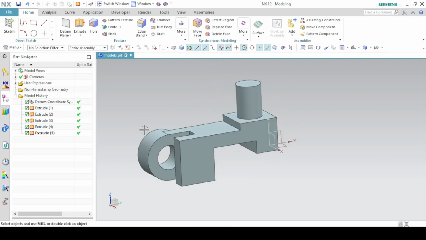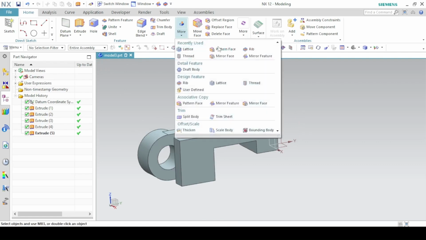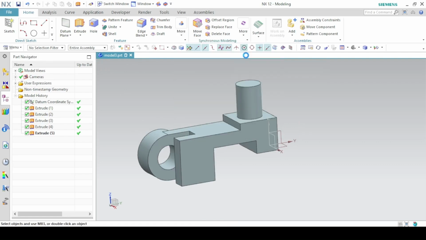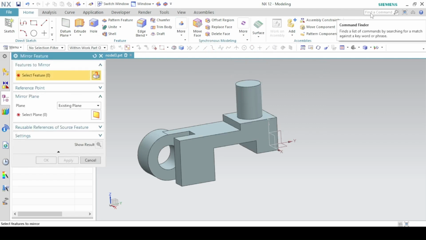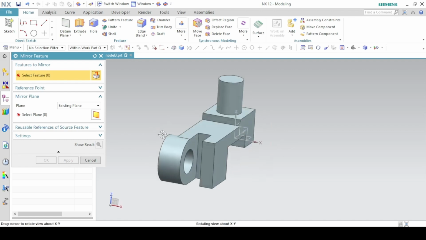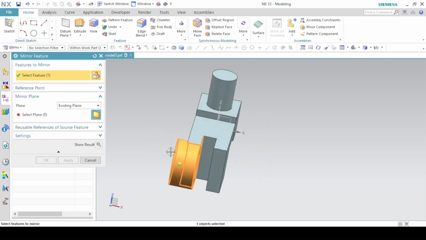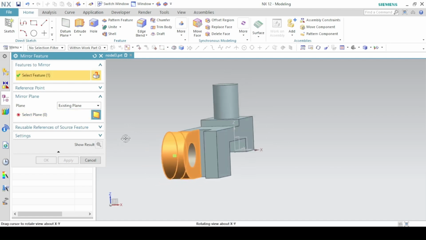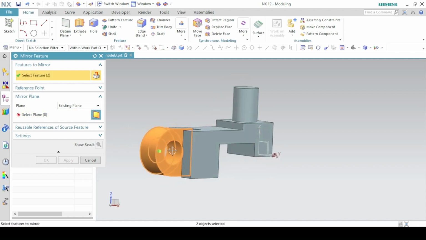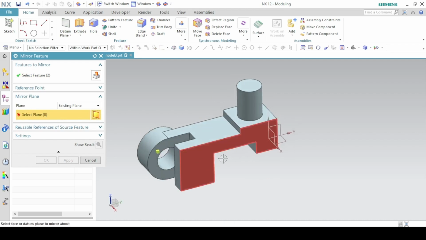So locate the mirror tool or the mirror command, come to more. You can see mirror feature, or you can search in this command finder for the mirror feature. The features to mirror, select this extrude. Again, come to the features to mirror and then this hole. The plane to mirror about should be this YZ plane.